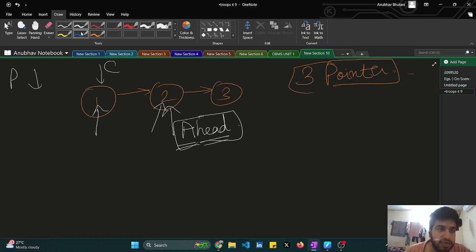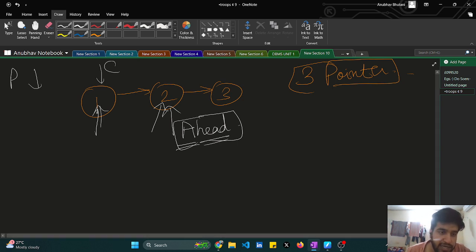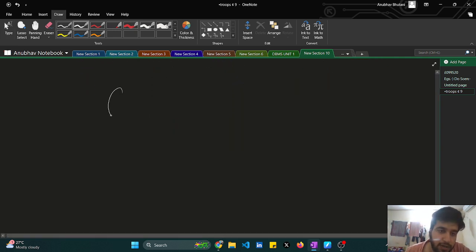So if my current pointer is pointing at 1, my ahead pointer will be at 2. Okay. So if I use 3 pointers, let's see if we can make it or not.